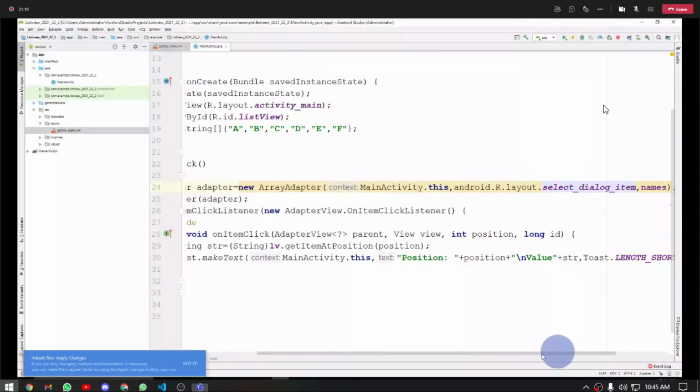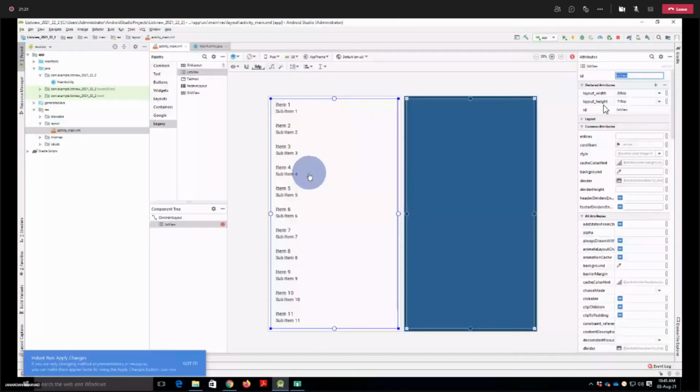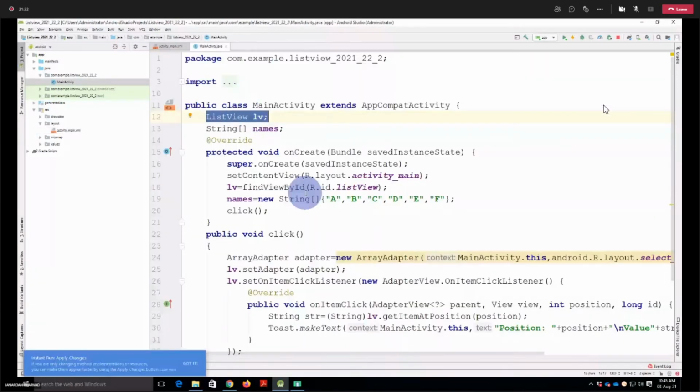Okay, so let's revise everything we have done till now. In the design part, we have dragged and dropped the list view. Now in code, we have created the object of list view and linked it. So we have the list view. Now what do we need? Data. That data you can store somewhere; I have used a string array. So now we have the list view and the data.